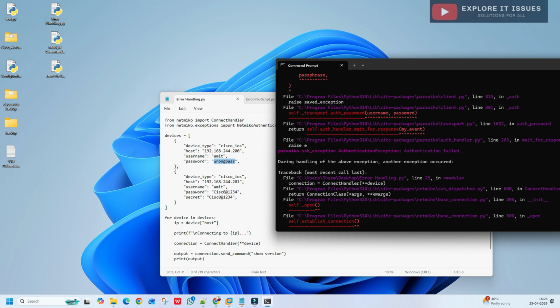Now imagine you have 100 devices in your network. If just one device fails like this, your entire automation stops. So that's not acceptable in the real world, in a production environment. So how do we fix this? We use error handling in Python using the try and except block.